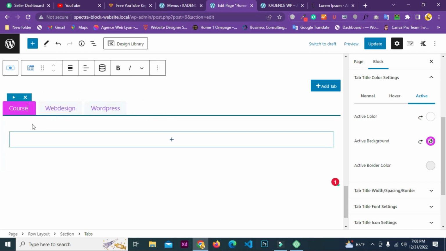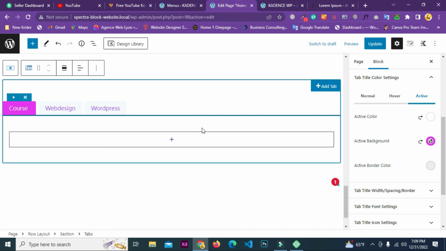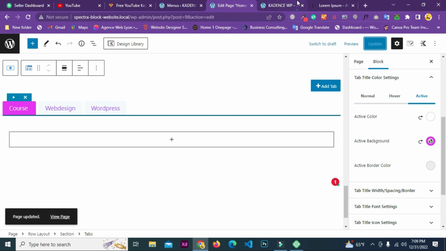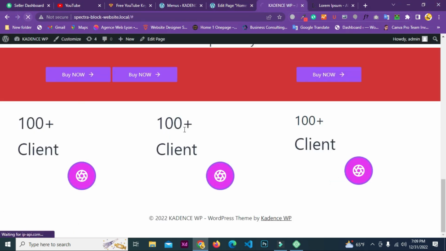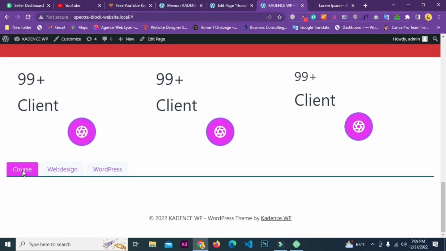Or every tab content under here you can add row, text, image, icon. That's all you want to need, and update. So you can get the tab here.